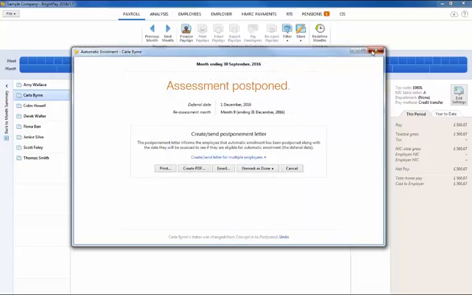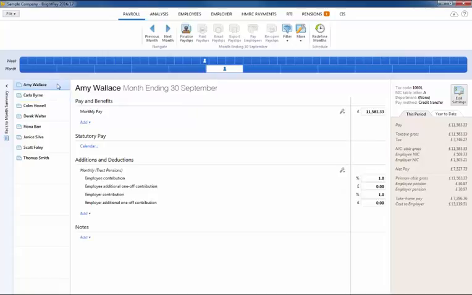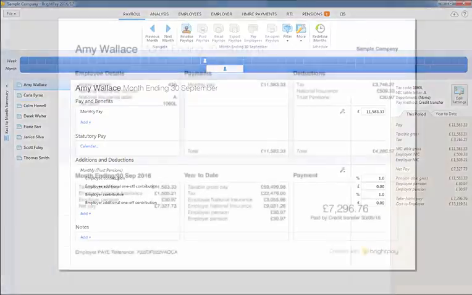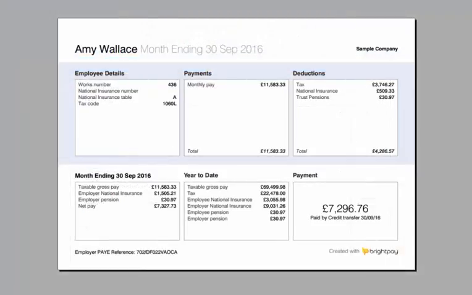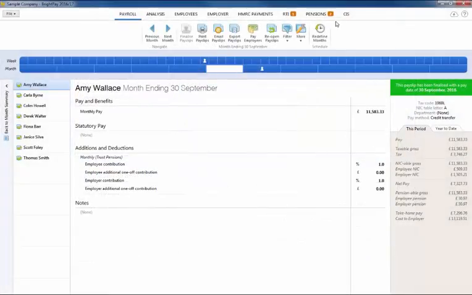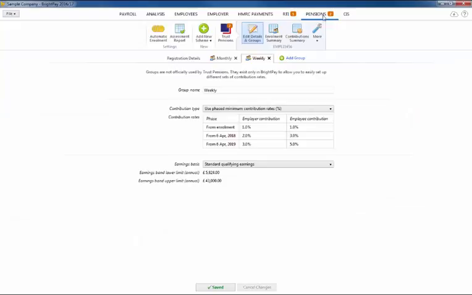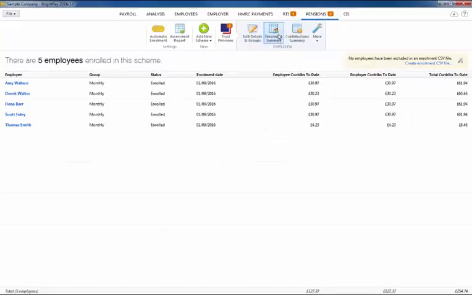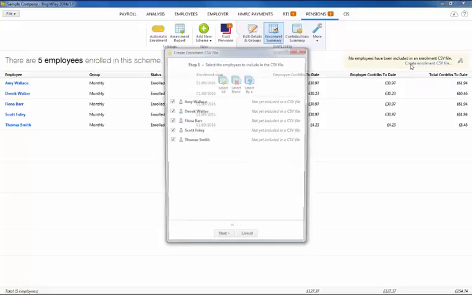Once employees have been enrolled or have joined or opted in, you will now see their pension deductions being applied to their payslips. These pension deductions will also be included on the employee's payslips. To generate the enrolment file which this pension scheme requires, within the Pensions utility, select the Enrolment Summary option on the menu bar, followed by Create Enrolment CSV file.